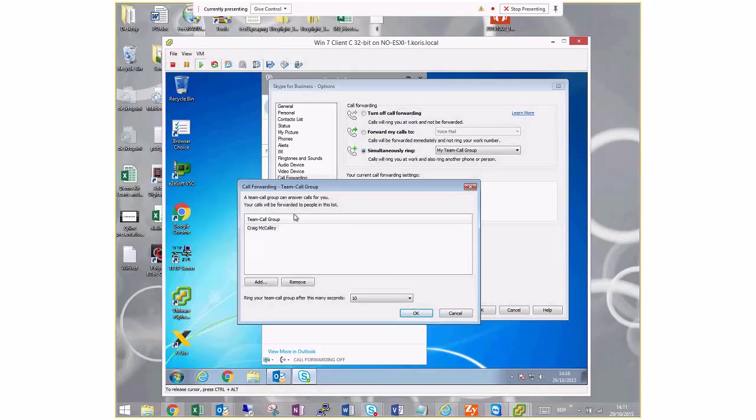But this is quite nice because it's a user-driven feature, so you can give users a bit more flexibility in how they configure some of their basic telephony functions. That said, if you also want to control it centrally, that's fine. The team call function and the other call forwarding functions can all be managed centrally via PowerShell on the Lync server or the Skype for Business servers. So you can give users access to this, but also if you want to set it centrally, you can do that as well.